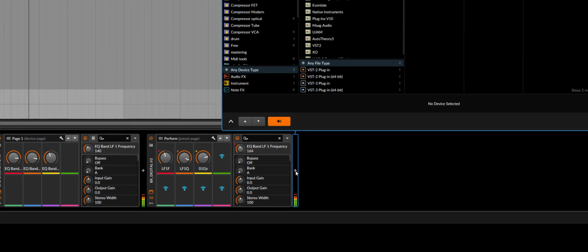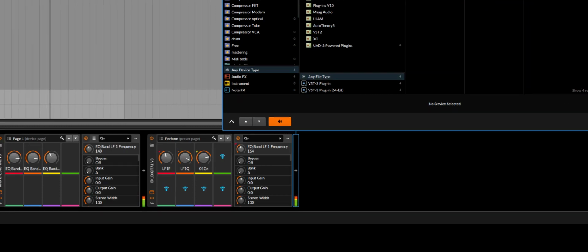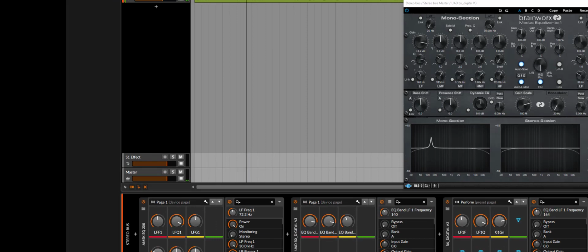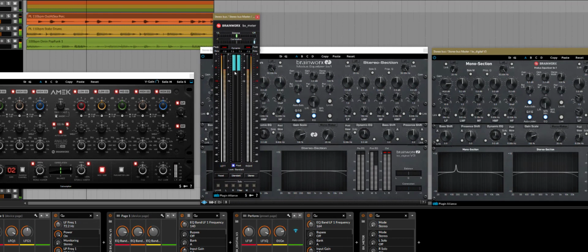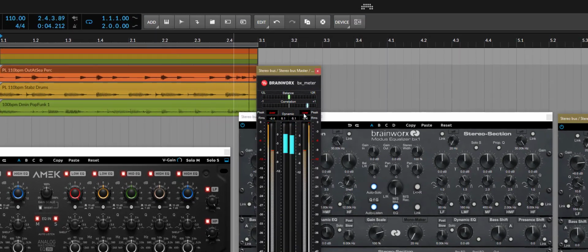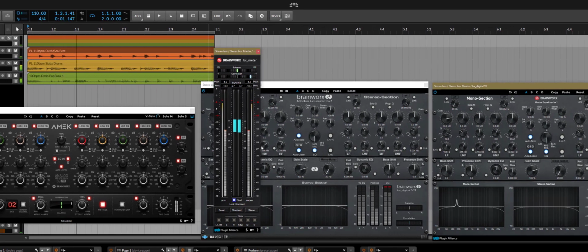Maybe we should add the BX meter just for fun, right? So why not have this functionality here? At least peak. I would like to see peak information here. Because now I can see it seems to be totally over. So let's just turn down the volume of a few channels randomly.